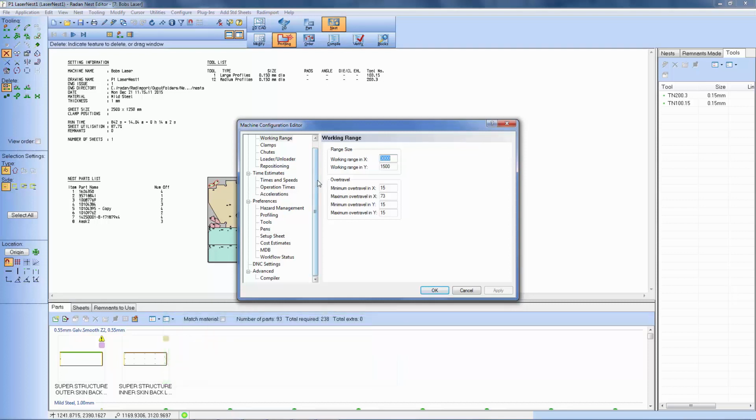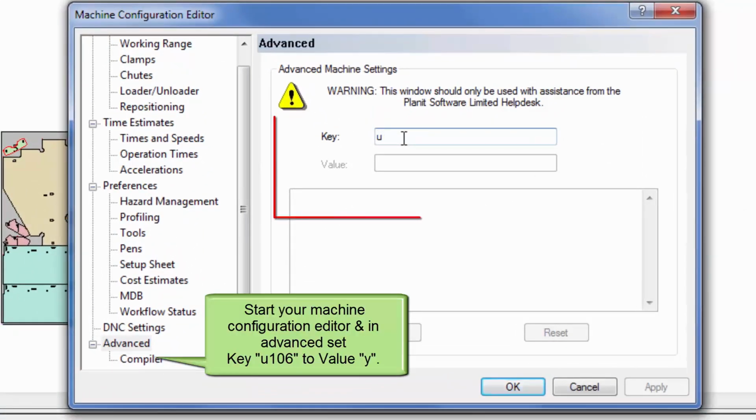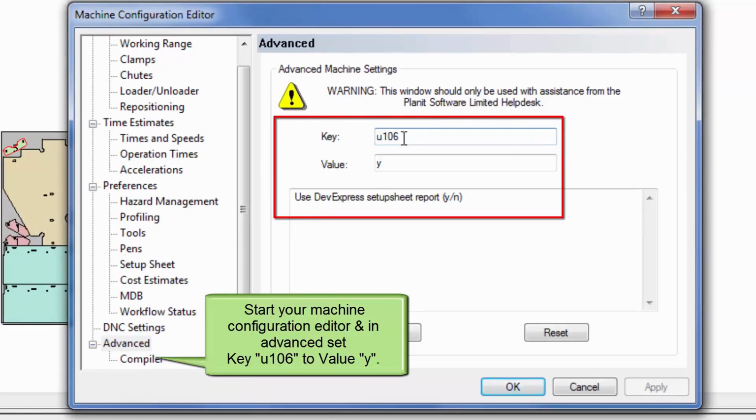So here, in the Machine Configurator Editor, I'm going to go to Advanced, and in the key field type U106, and in the value field set this to yes. You can now see I can use the new DevExpress setup sheet reports.